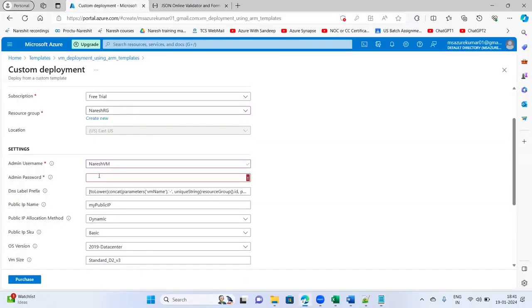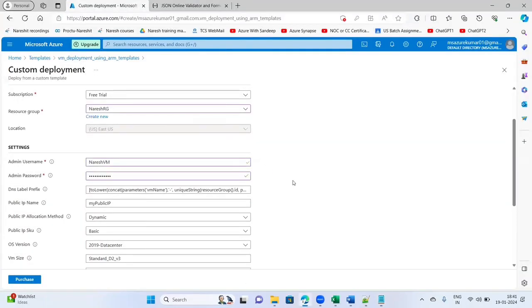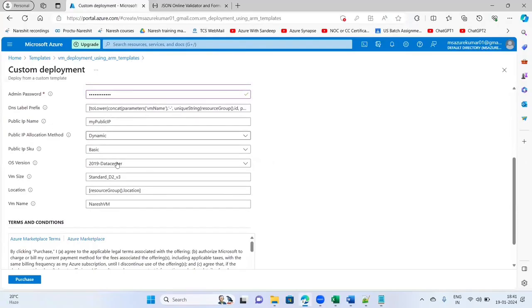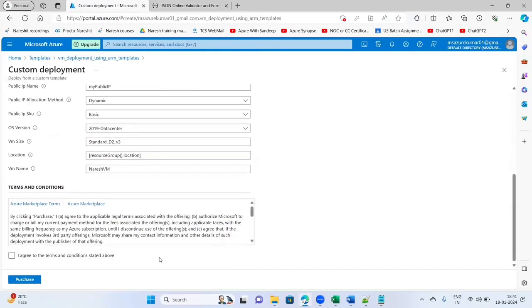Fine. This is the password I'm giving. Done. Rest of the things it has taken from my coding. I'll just keep it as it is.